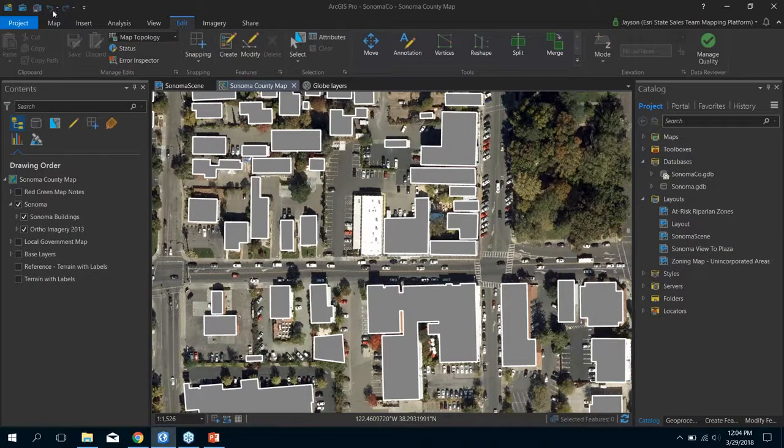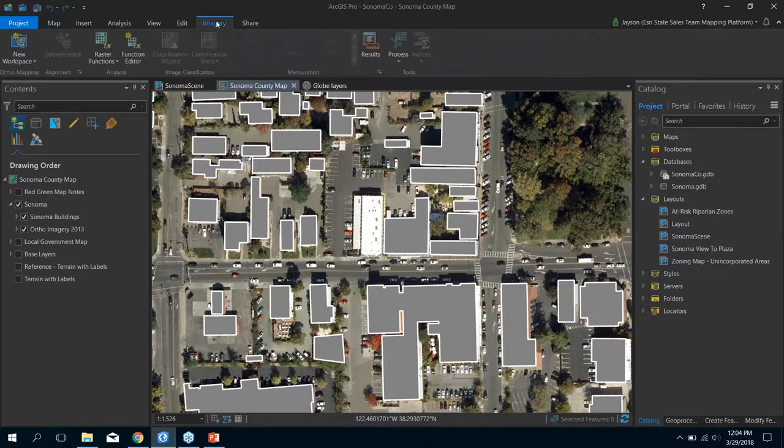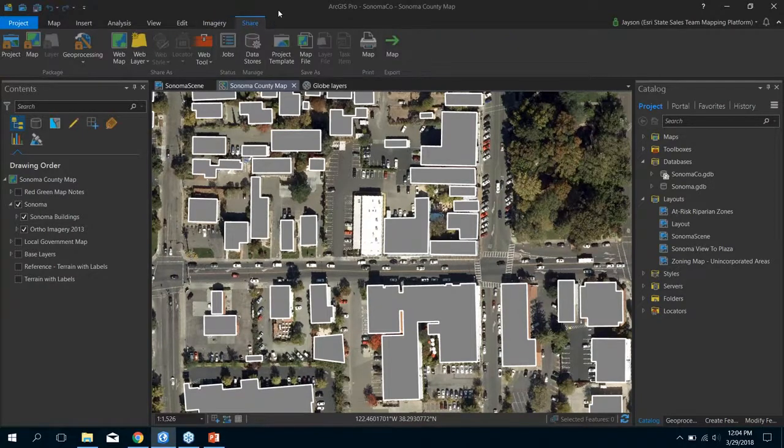And I can always undo my edits with the undo button, or really anything that I do. So I can always have the undo and redo buttons here as well. Working with imagery, so I have all my raster functions here. And then finally, the Share tab.